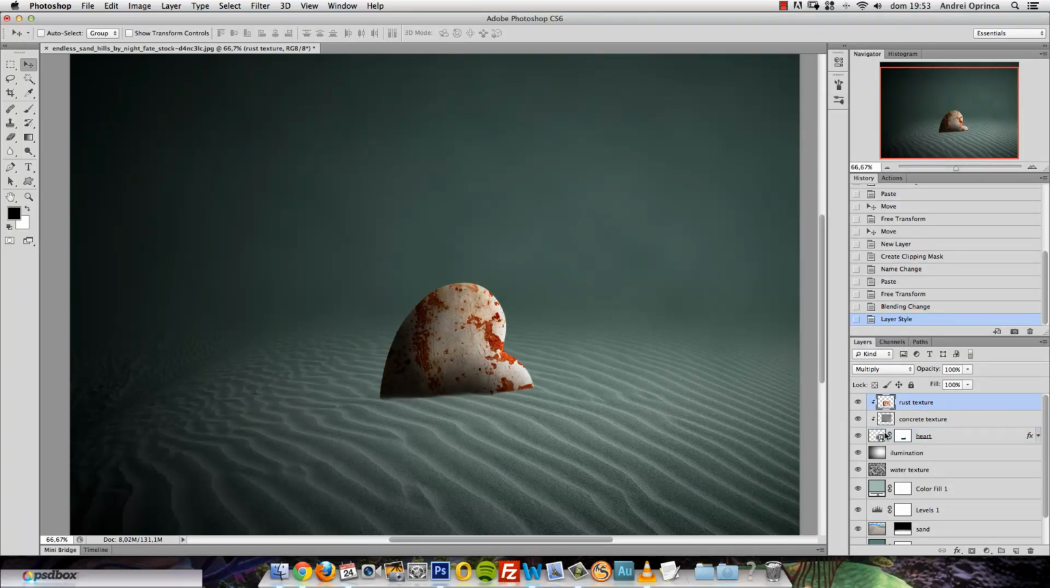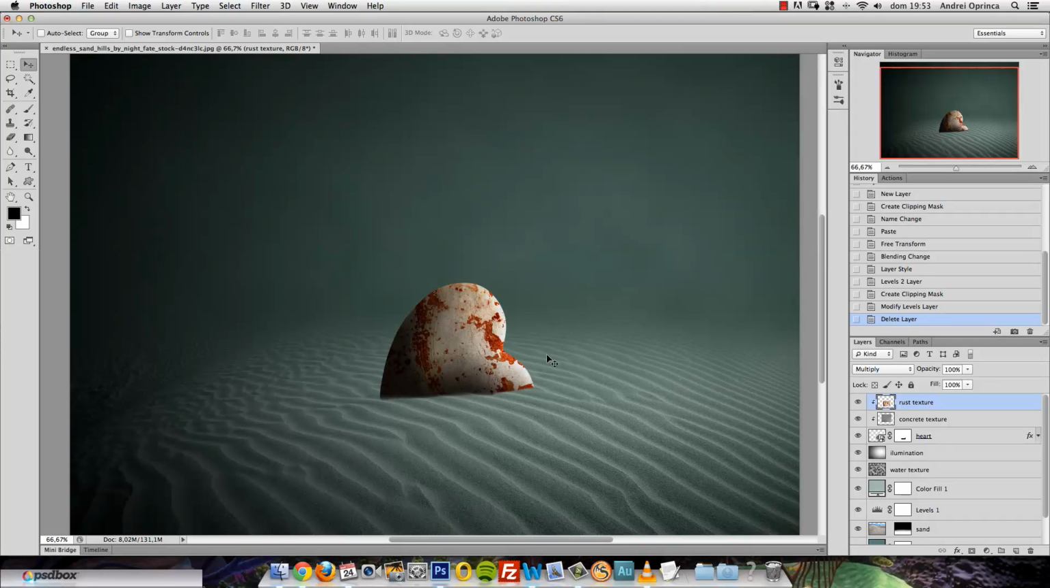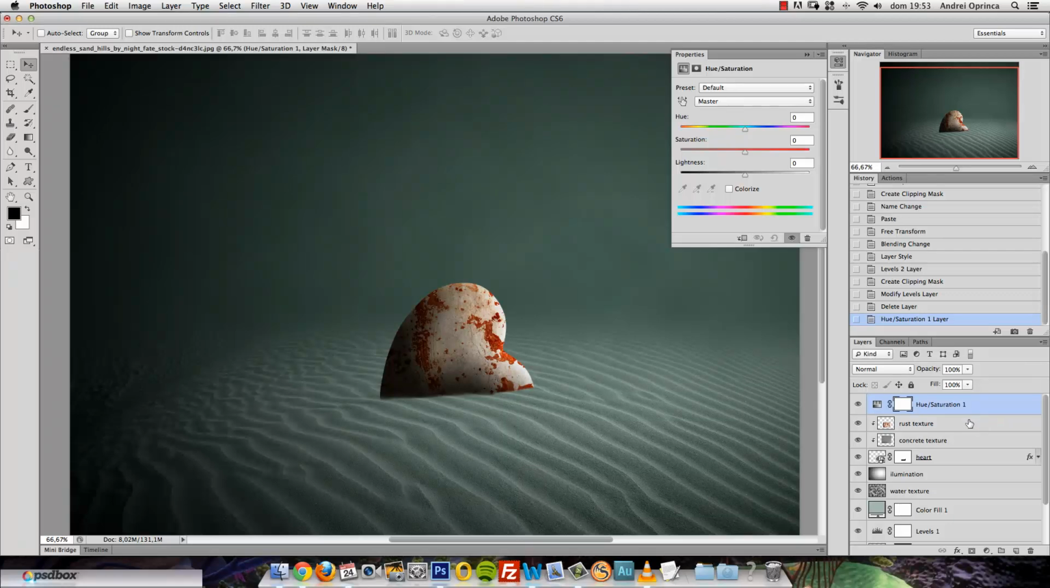If this is too dark, you can use a levels adjustment, just add levels, but make sure you clip it to the layers below, so you can increase the lightness or the midtones or whatever you want to change of it. I'll leave it without the levels. I like how it looks already. And then I used a hue saturation adjustment also as a clipping mask, because remember that we're only working on the heart now, so I don't want to affect the background. The background is okay, how it looks right now.